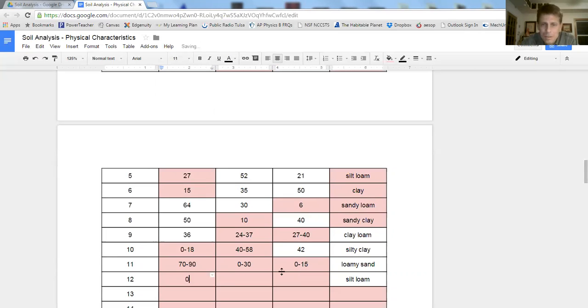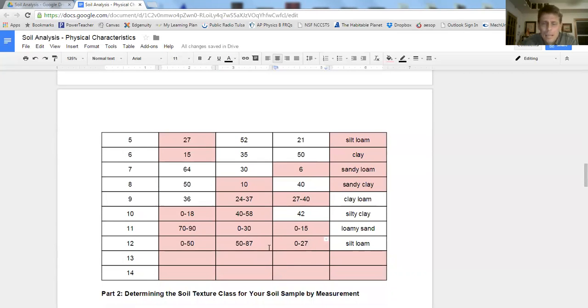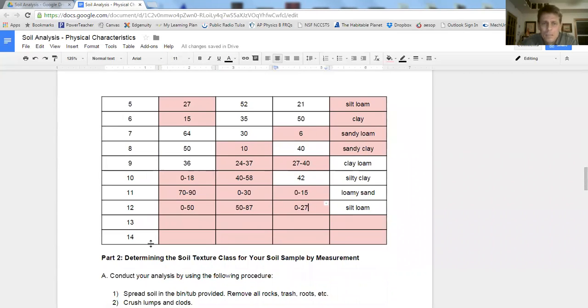And the last one there, silt loam, should have 0 to 50% for the sand. For the silt, it should be 50 to 87%. And then for your clay, should be 0 to 27%. So just be sure that those add up to 100, whatever you happen to have there. And then the last thing, 13 and 14, those you get to choose whatever soil you want, and whatever percentages that you need to get that particular soil. Just be sure that they add up correctly, they get you in the right spot, and you might want to have a neighbor check that.